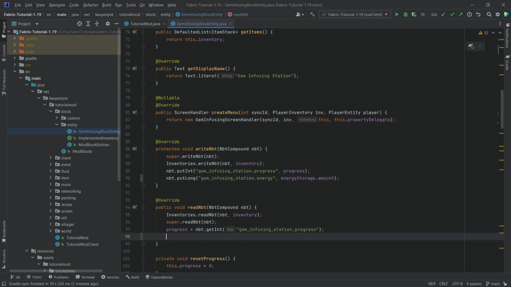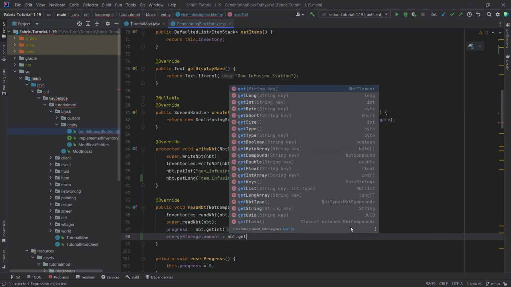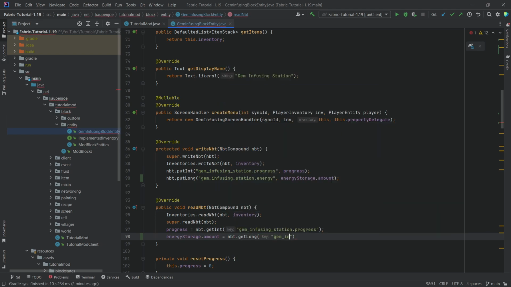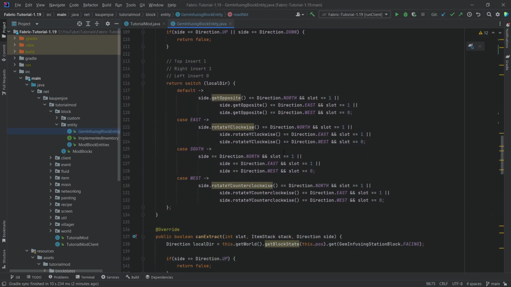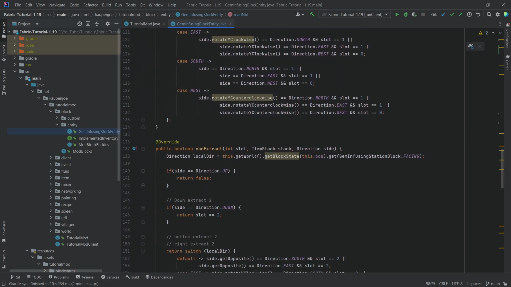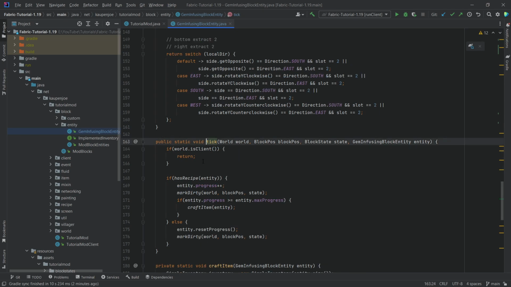And then the same way over here, we're just going to say energyStorage.amount is equal to nbt.getLong. And that's going to be the gem_infusing_station.energy, making sure that we write the same key here and here. Then that should be fine. And now, in theory, the only thing that we're going to need to get the energy working is stuff inside of the tick method. So that's going to be the tick method over here.